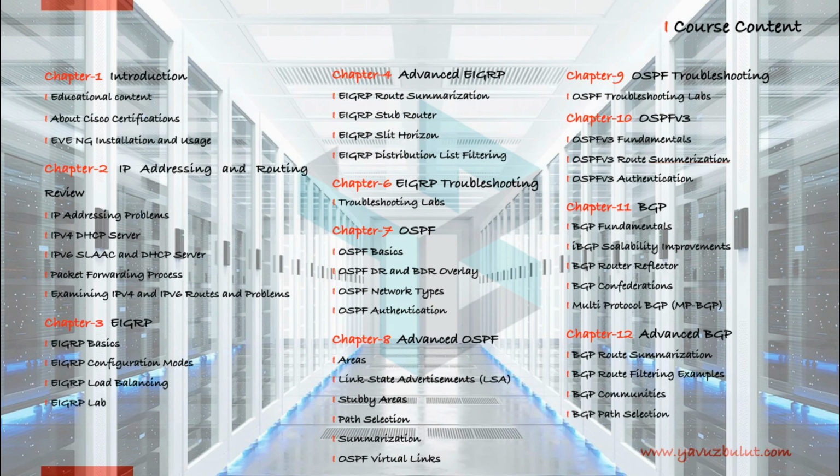In the eighth chapter, I will talk about more high-level topics in OSPF. First I will talk about OSPF areas, then link state advertisements, stubby areas, path selection, summarization, and OSPF virtual link. In the ninth part, I will talk about the problems that we will encounter in OSPF and we will do troubleshooting labs. In the 10th part, we will complete this section by covering the basics of OSPF version 3, route summarization, and authentication in OSPF version 3.